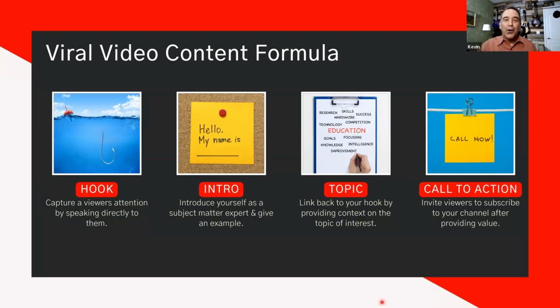Okay, so finally, the long-awaited viral video content formula. Here it is. It's pretty simple, but it's highly effective. I'm going to break it down into 4 different steps. So step 1, the hook. This to me is the most important part, because if you don't get people hooked, they're going to swipe left. You're going to be gone. So you need to grab their attention.